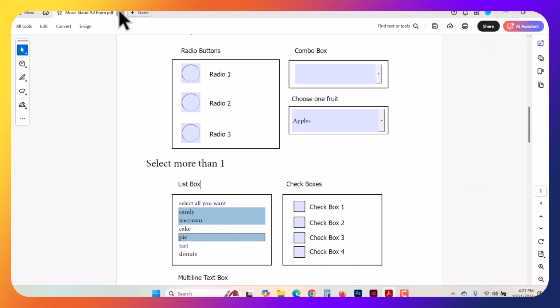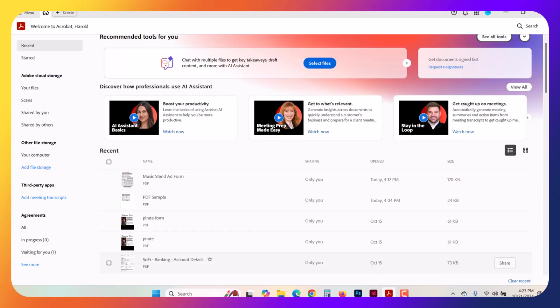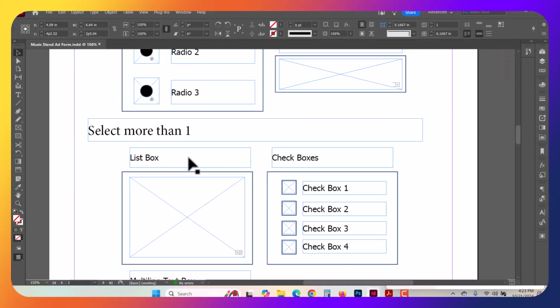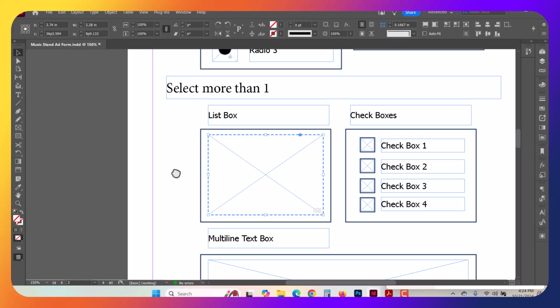Go ahead and close out this PDF and get right into InDesign. So this is what a list box is going to look like. You're going to have a label, that's a text box here. You have your actual frame, which is going to be the list, and you can see the list icon. And then you've got your actual decorative rectangle around it.